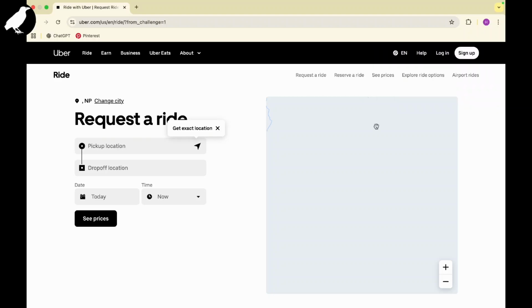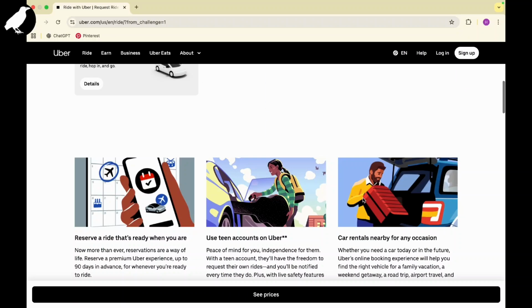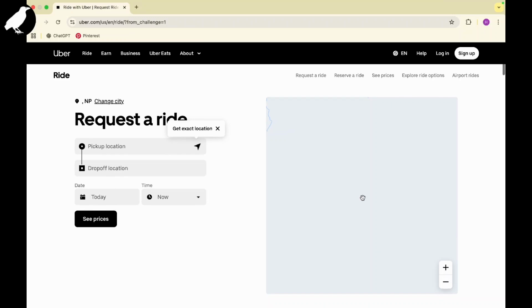And all you have to do is enter your pickup address and type your destination address, and you will see different ride options available depending on your city, and select one that fits your budget and group size. And simply tap on the confirm button or request button available there.